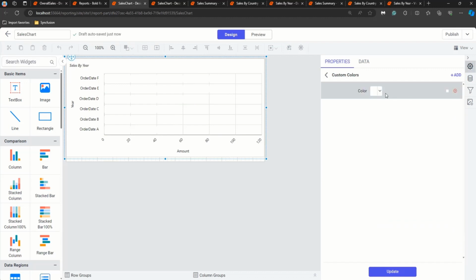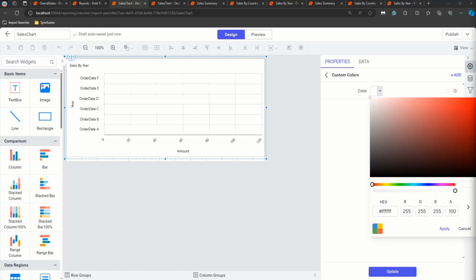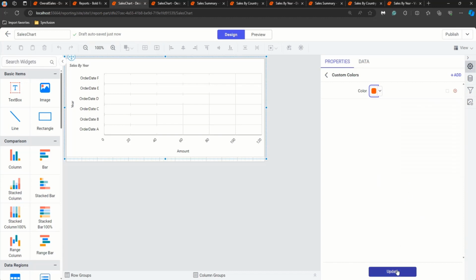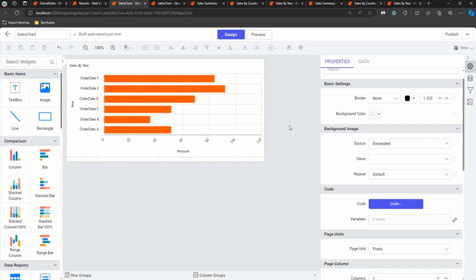I'm going to add a value. I'm going to provide the color code of a base orange. Let me apply the changes. I'm going to save the changes by pressing Ctrl S from the keyboard. Now the changes have been applied to the report parts.